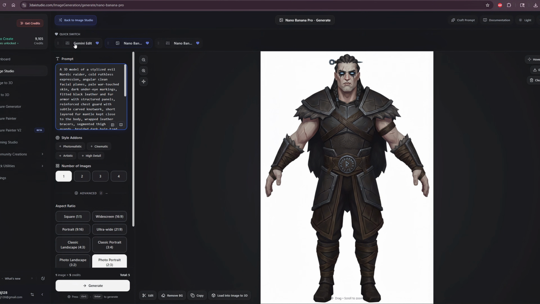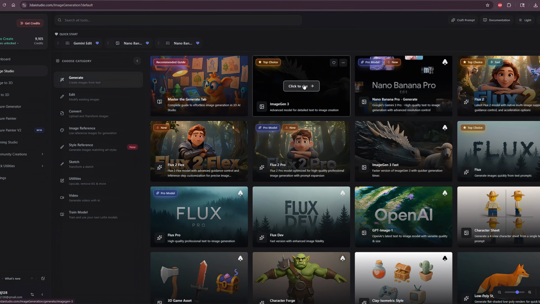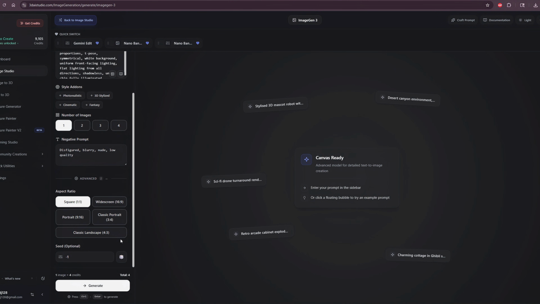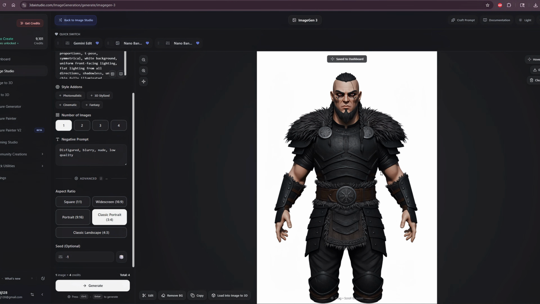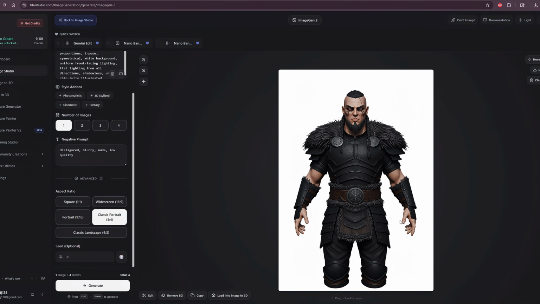So just out of curiosity, let's try some of the other models they have here, just to compare and see with the exact same prompt what the different output results would be. So let's try Image Gen 3 here first. And the nice thing is they keep the prompt in there for you. So we'll just choose some options here real quick and click Generate. And okay, I don't know if I really like the look and feel of this one.